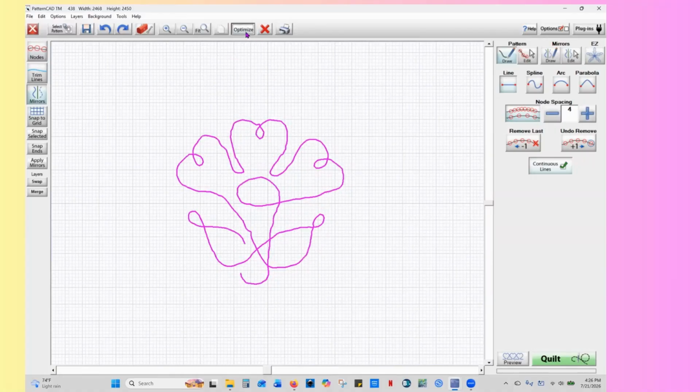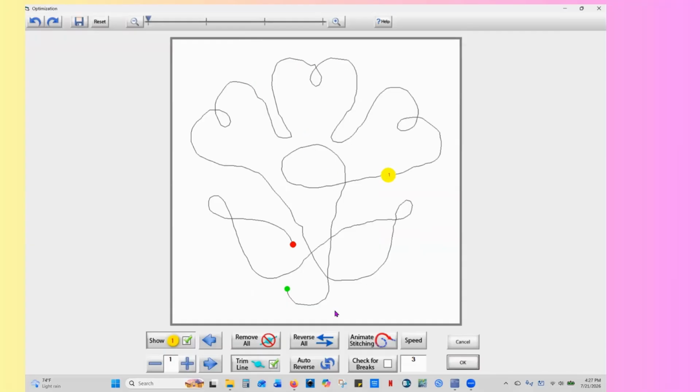So let's go into optimize. You can see it looks really shaky, and that's not unusual at all for using this method of drawing. And I can fix this. So let me show you what I'm going to do. I'm going to say, okay, it is a continuous drawing. I can see my start is right here, my stop is right there. I'm going to say, okay.